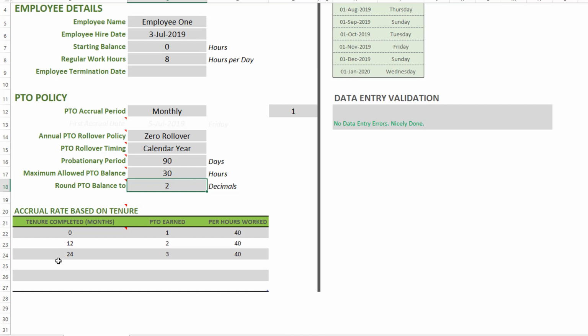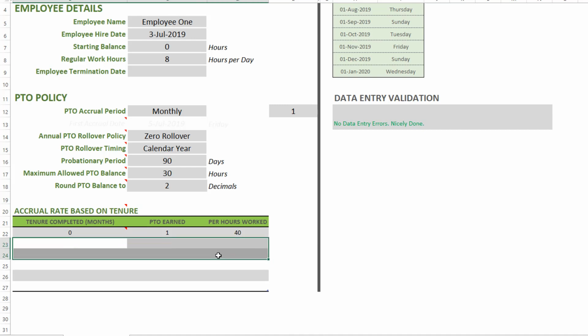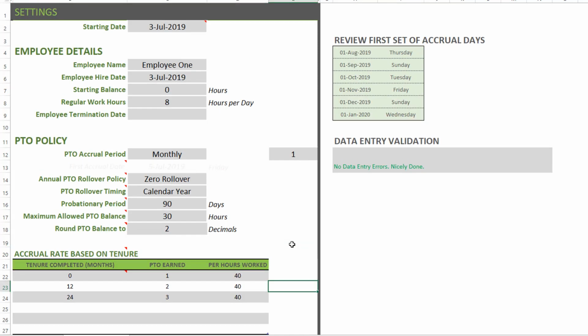If in your organization you have different tiers, you can enter them here. By default, you can have up to 6 tiers, but if you need more, you can unprotect the sheet and extend the table and add more tiers. However, if all your employees are having the same accrual rate, then you can just, for example, remove this part, and that means every employee will earn the same rate, which is 1 per every 40 hours worked. So I'm going to keep that there for now.